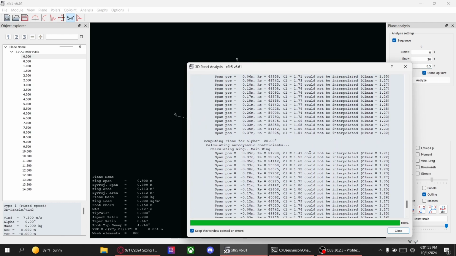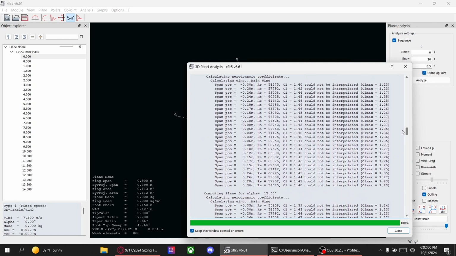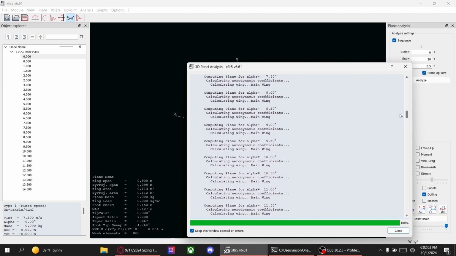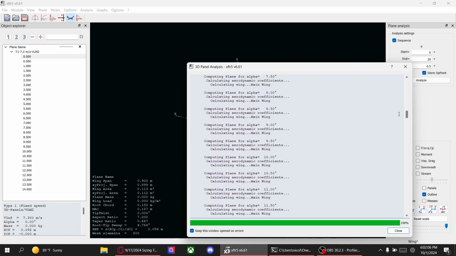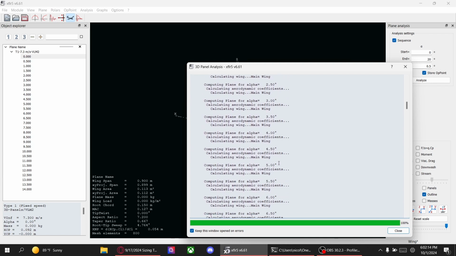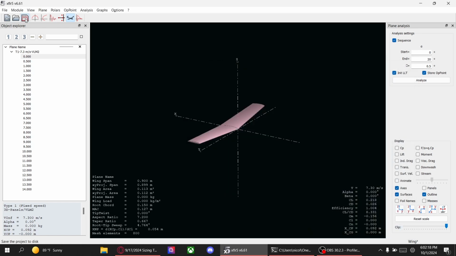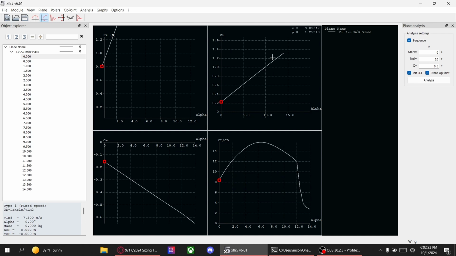Now, an analysis was completed, but as you can see, there's a lot of these errors where it says could not be interpolated. This is fine as long as you have some data that can be. As you can see, for 8, 8.5, 9, 9.5, etc., it's able to compute the aerodynamic coefficients. So we can go ahead and hit close. Go ahead and save here. And then if we click on this right here, you can actually see some graphs.